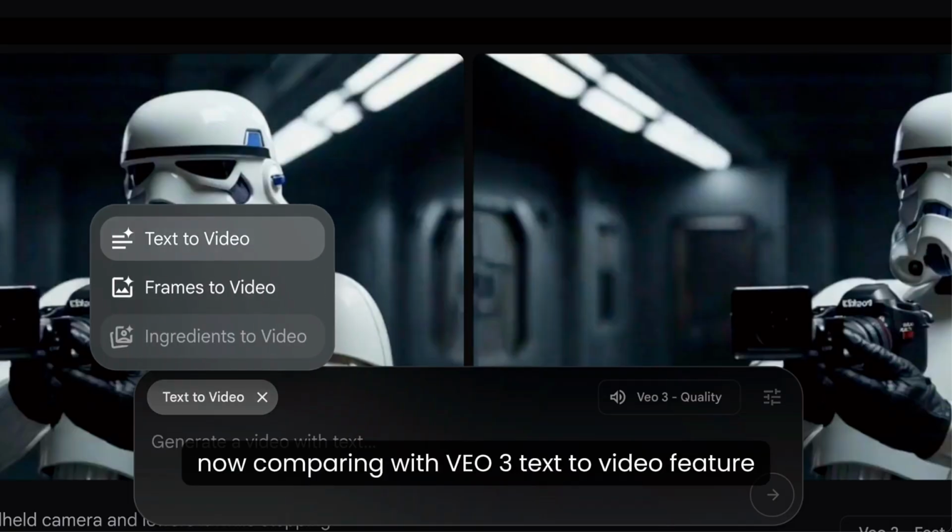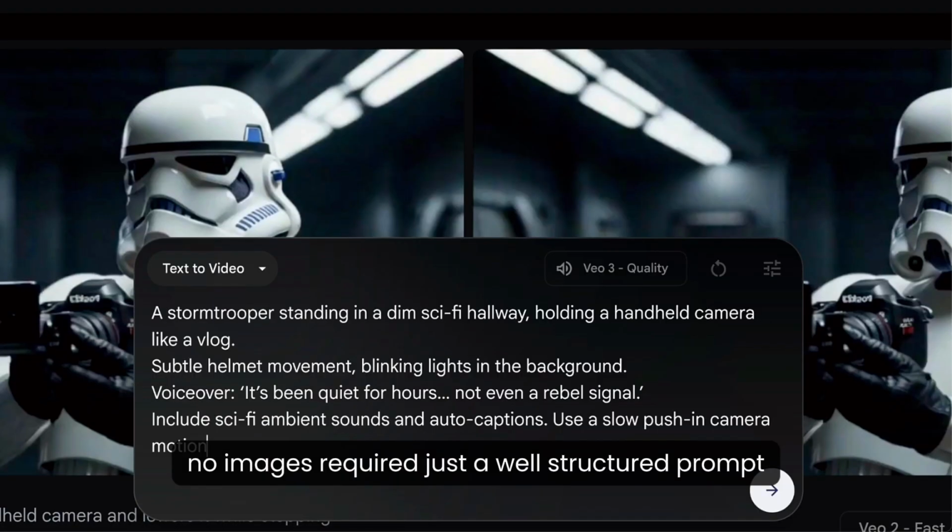Now comparing with VO3's text-to-video feature, no images required, just a well-structured prompt.